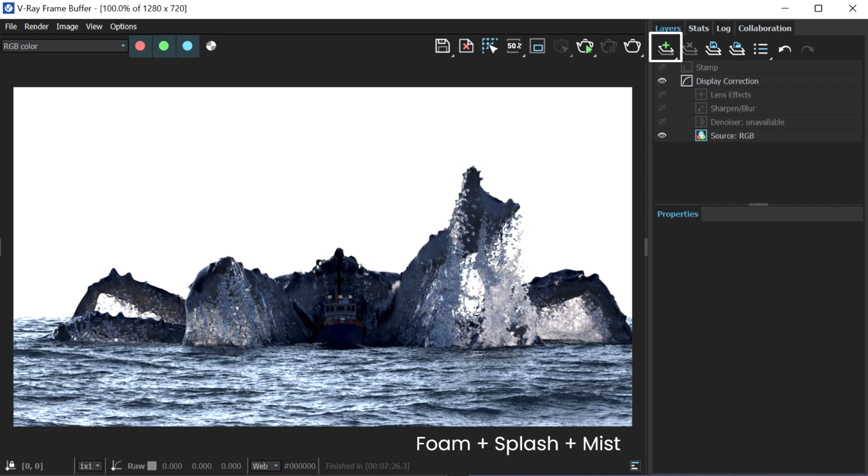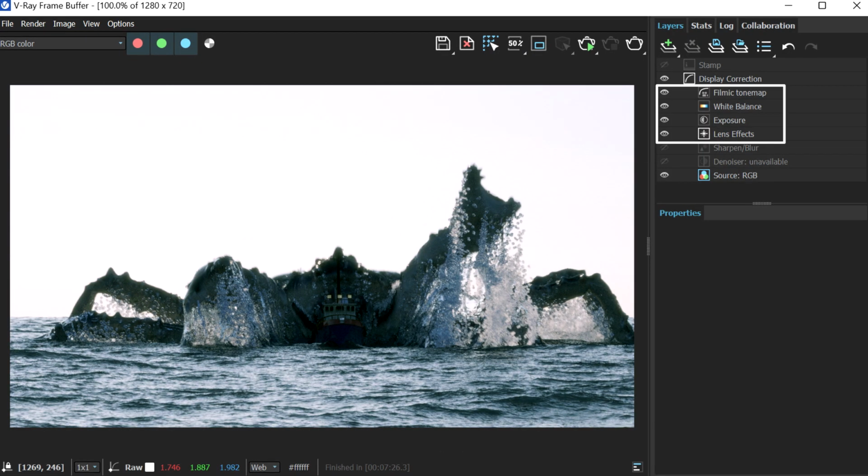Then, in the V-Ray frame buffer, use the Create Layer icon to add layers for exposure, white balance, and filmic tone map. This is the rendered image after color correction. You can see that the exposure layer adjusts exposure slightly, the white balance layer corrects the color of the ocean, and the filmic tone map layer simulates film response, making the image less overexposed and more visually appealing.